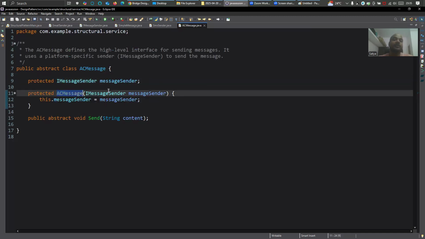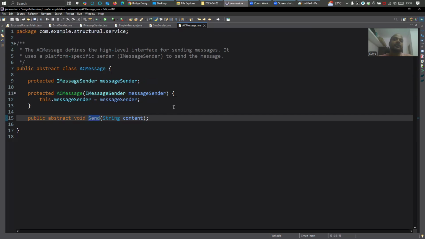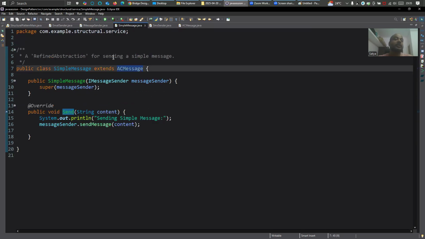SCMessage has the constructor taking the message sender, right? And then the send method is abstract, right? The send method is abstract. We have not implemented the send method because it's an abstract class and it's not required to implement. Who will implement this? The implementing class. The implementing class is simple message. What does simple message do here? Simple message extends SCMessage.